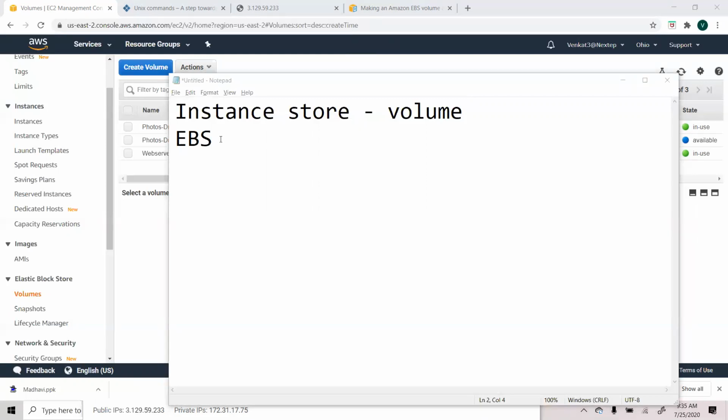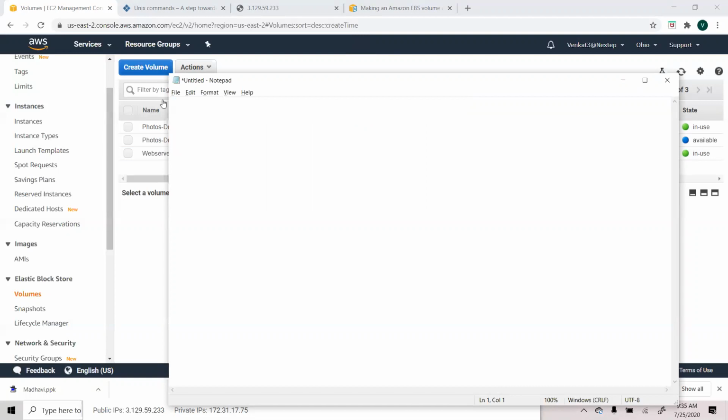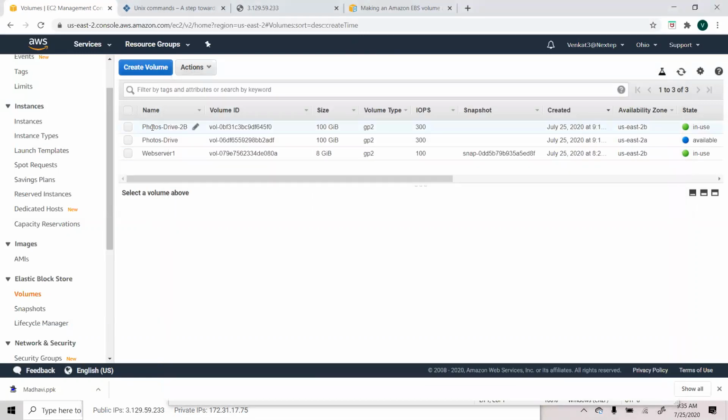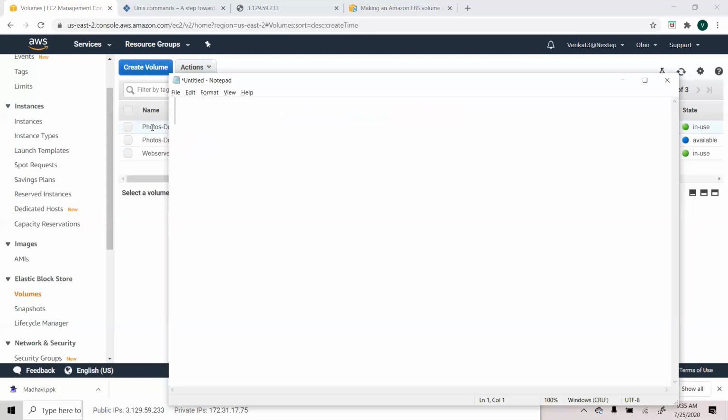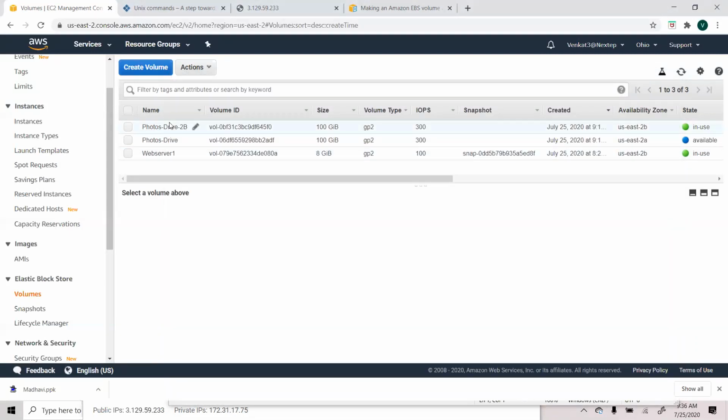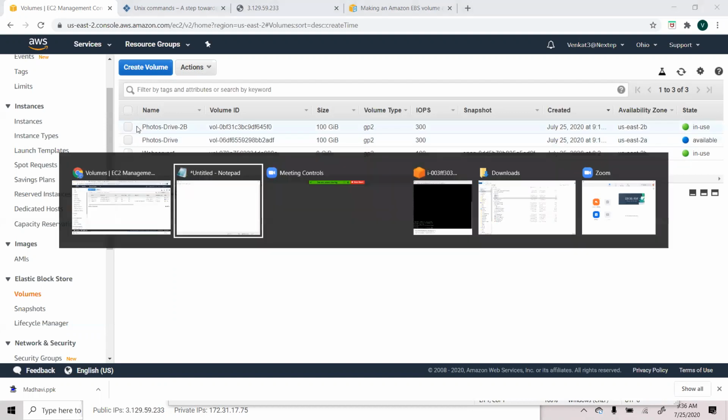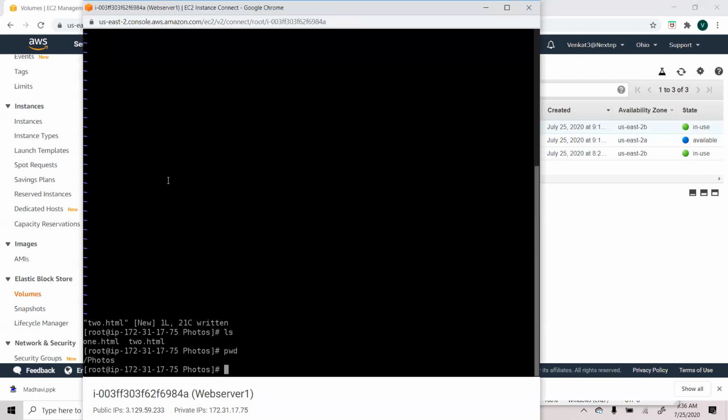So what I'm trying to do now is, we have our photos drive 2B, and this is attached to our web server 1. We attached this photos drive 2B to our web server 1, and we mounted it. We created two files, 1.html and 2.html. So what I will do is unmount this from our web server 1, actually /photos1.